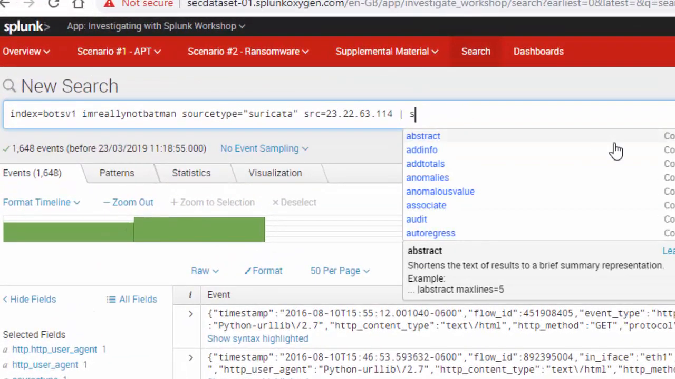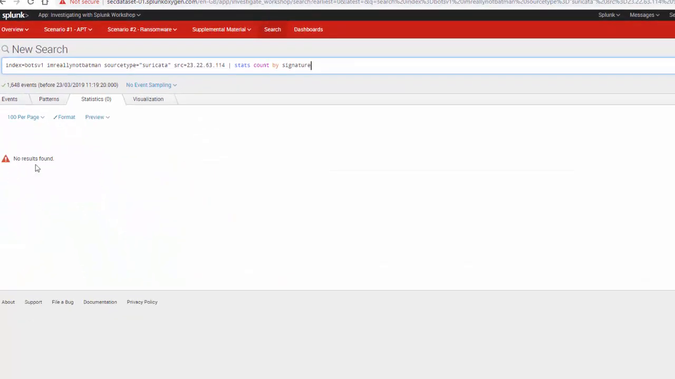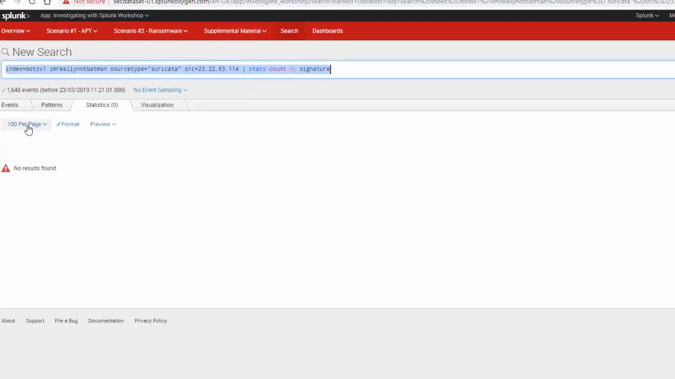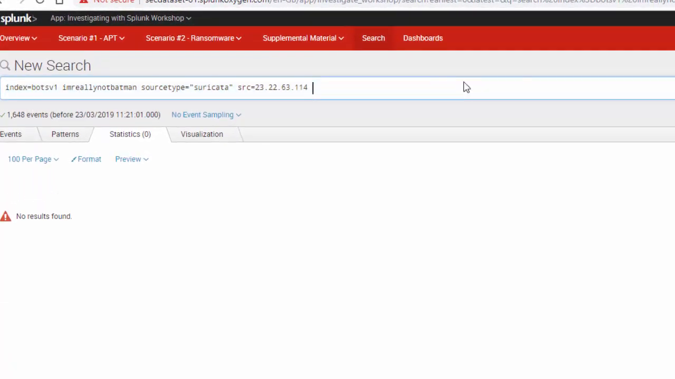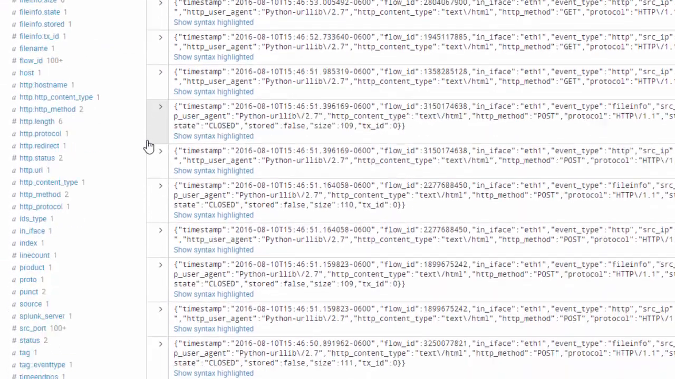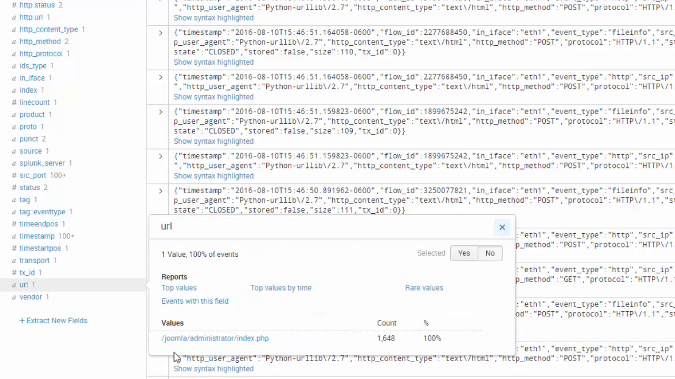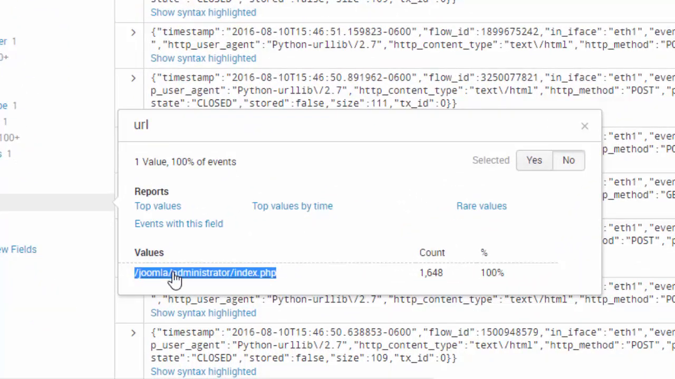And we're going to do stats count by signature. And we're getting no results. So Suricata couldn't classify this as dangerous traffic. So if we just look at the traffic, and let's go down and check which URL it was. There's only one URL, and it was against the Joomla administrator index.